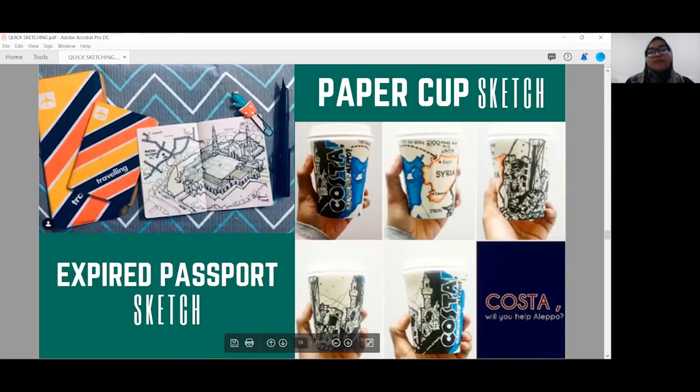Yes, you need to be creative. If you don't have a sketchbook, you can use your expired passport to do your sketch. This is the Masjid Wilayah. This is a paper cup sketch. If you can see, this is the coffee cup. I tear off the cover outside and leave it blank white all over the cup, and I sketch over it.